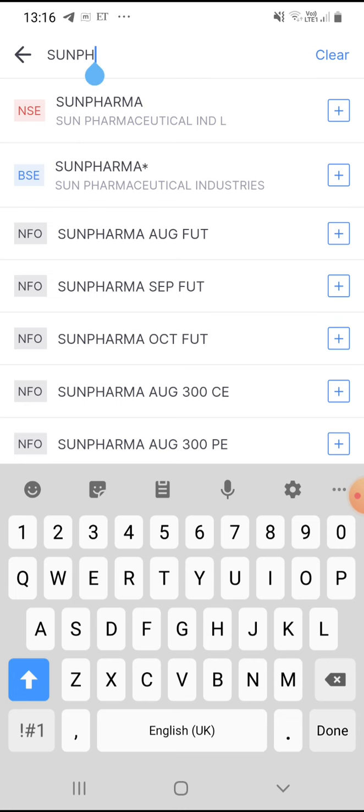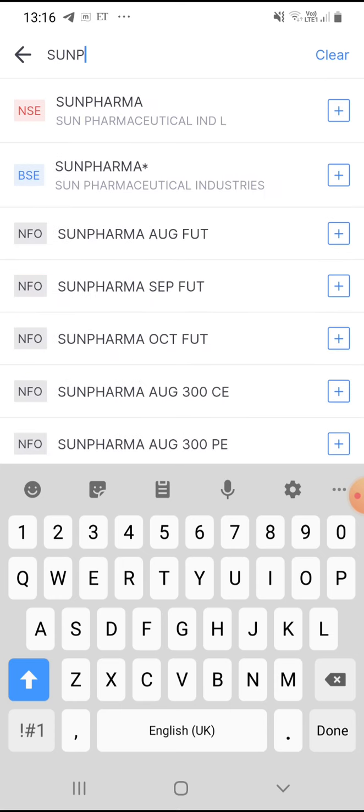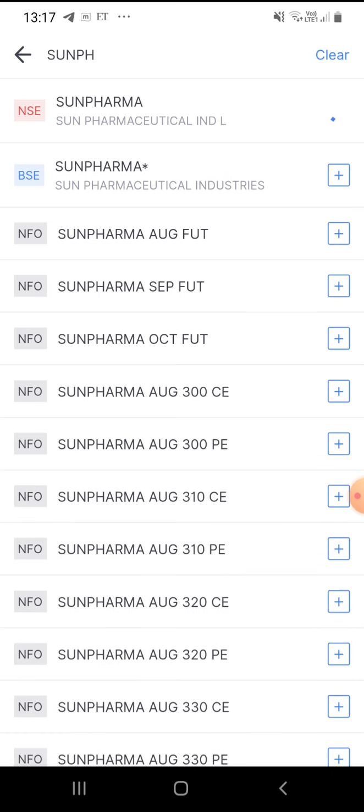So if you have to add Sun Pharma, just type Sun Pharma or Sun PHA, like that. It will be showing in the drop down list. Here you can check Sun Pharma NSE. To add it, you just click on that plus button, and also Sun Pharma August FUT. For doing option trading you don't need to add this much. This is for learning purpose only. For option trading, after Sun Pharma you just need to type the strike. You will get it at that time itself, and you can just add it.